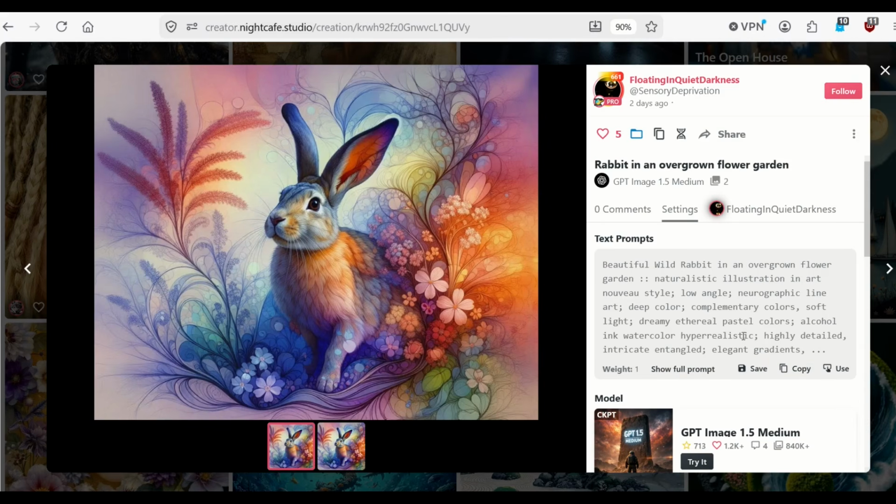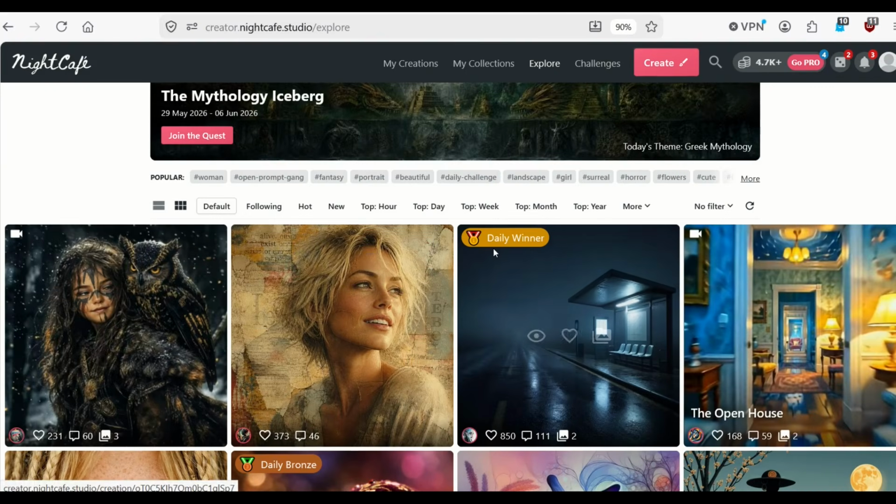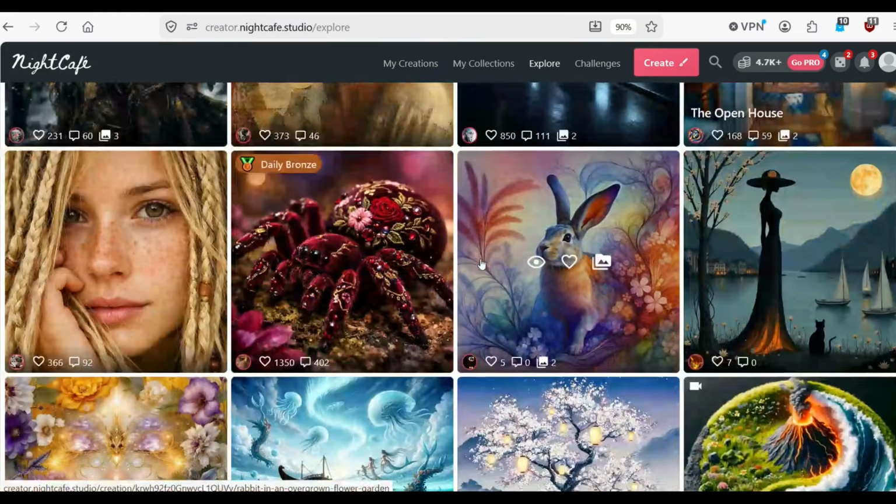Words like hyper realistic, intricate, entangled. It can be really useful to see people's ideas on what they're using for prompts. Prompts is really the secret sauce in making a great looking image, because the more accurate you can make the prompt, the better the output will look.